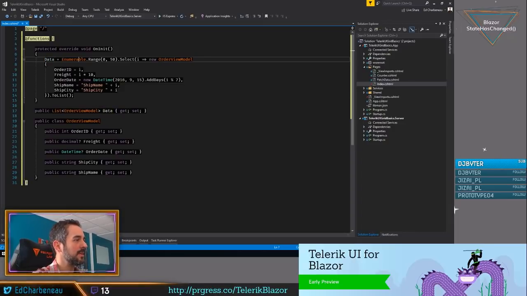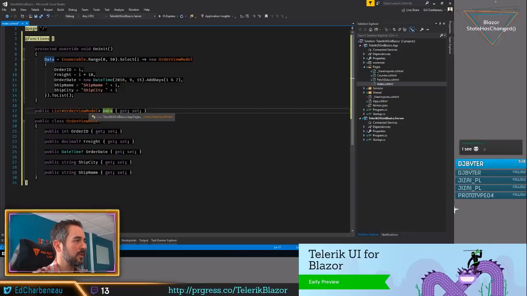Now we have something that we can bind to. So now when my component initializes, I have data. I can take and use this list of order view model in my component.